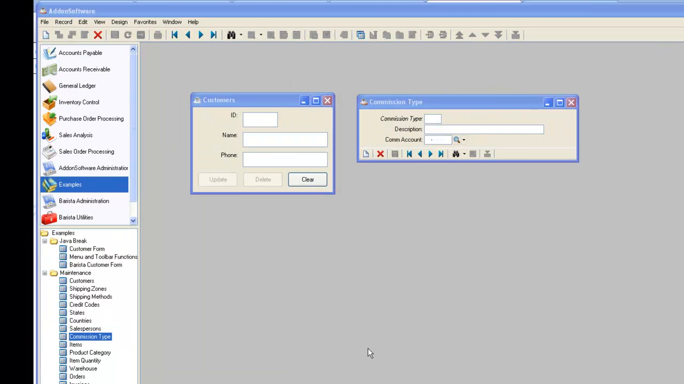Before we dive into the more technical aspects of how you can incorporate Barista menus and tool buttons on your forms, I'd like to offer a little background information on how it is that these menus and tool buttons on the MDI and on the individual forms work in Barista. How does this stuff all work to begin with?